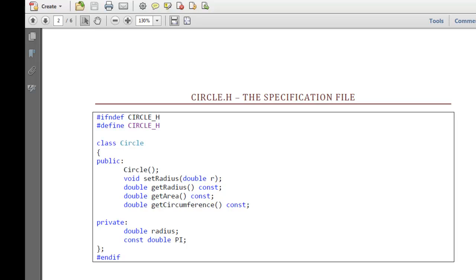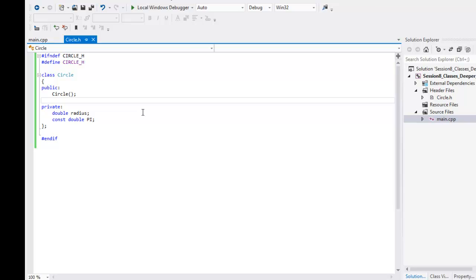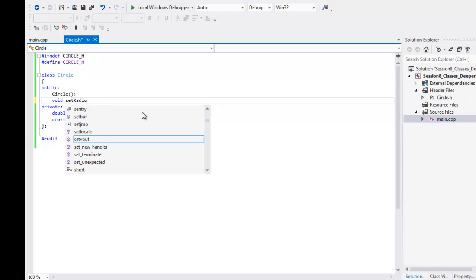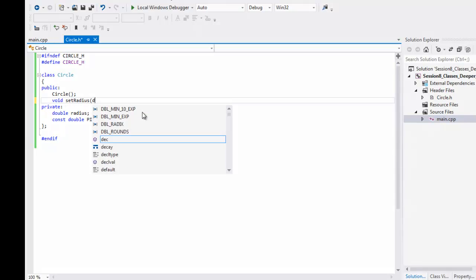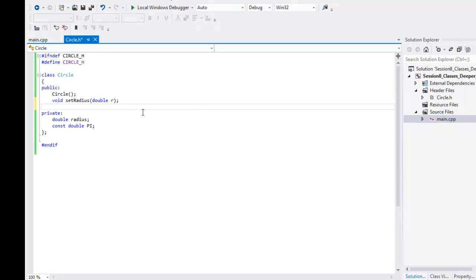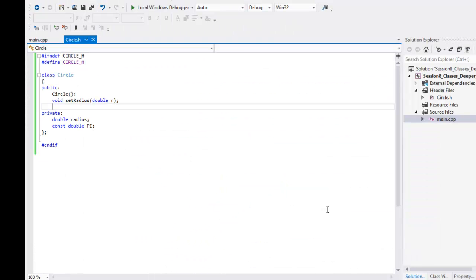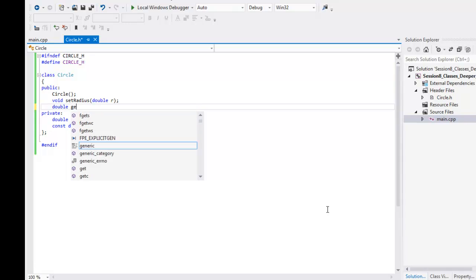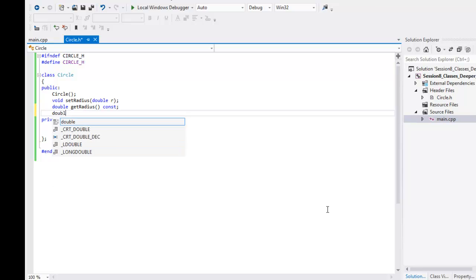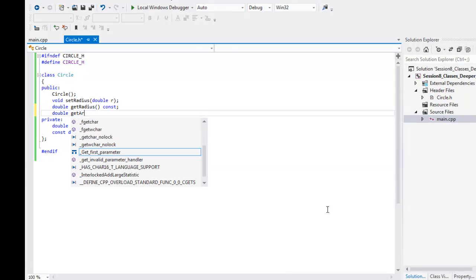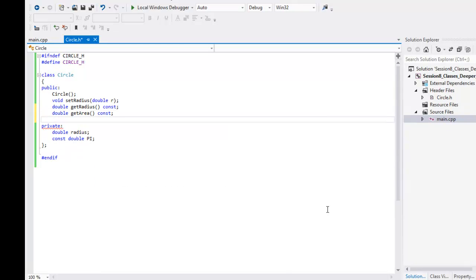Okay, so we also have set radius, void set radius. This one's pretty self-explanatory. It's going to take a double r. And then we have get radius, get area, and get circumference, all double. So get radius, and I'll explain this in just a second, get area, and get circumference.